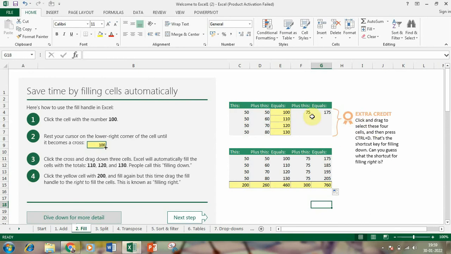Here is a practice section: click and drag to select these 4 cells and then press Ctrl D. That's the shortcut key for filling down. You can select and press Ctrl D. Here you can see this shortcut: select these cells and press Ctrl D.